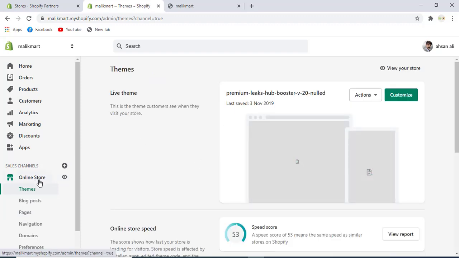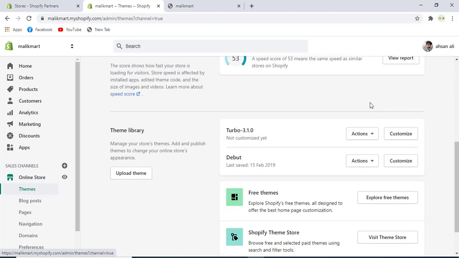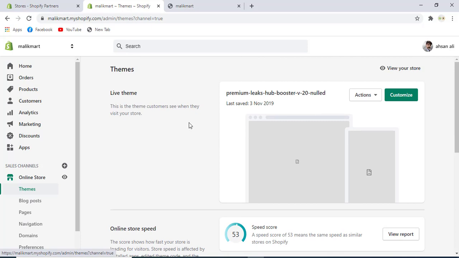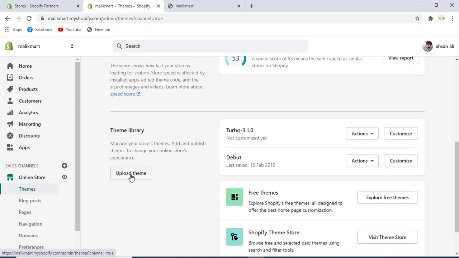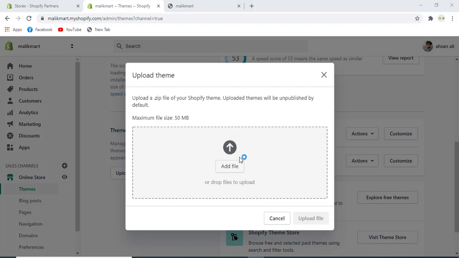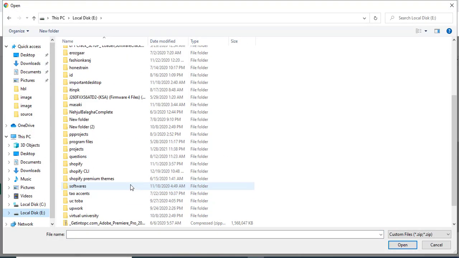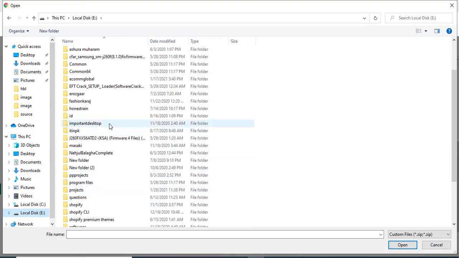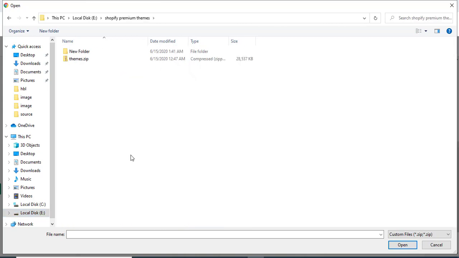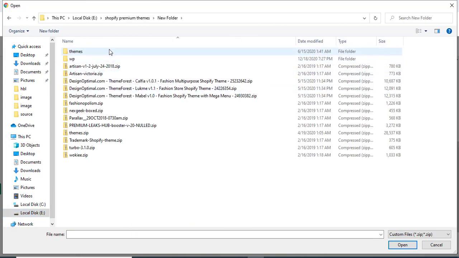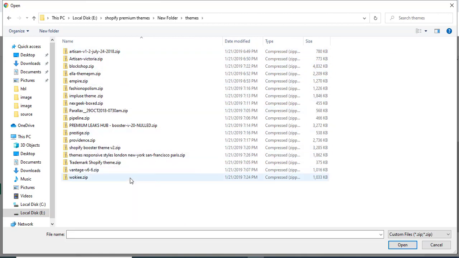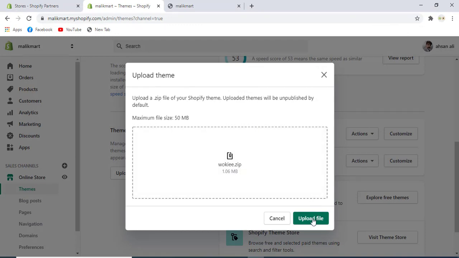After clicking on Online Store, you have to go here on the right side. Find this on the left side, find this Upload theme option. From here you can simply install the theme. Let's suppose we want to install the Woki theme. We will click on upload.